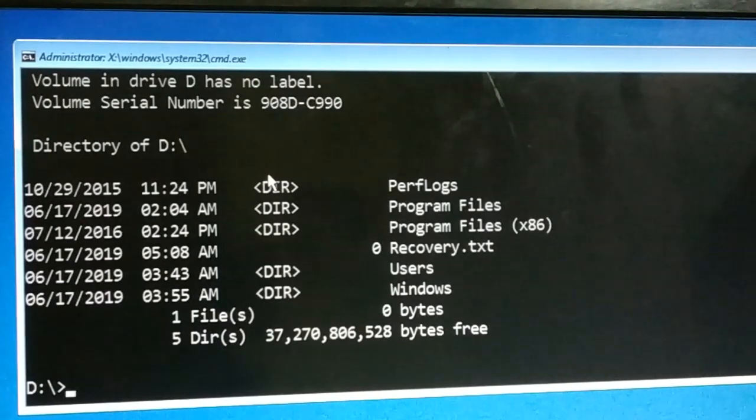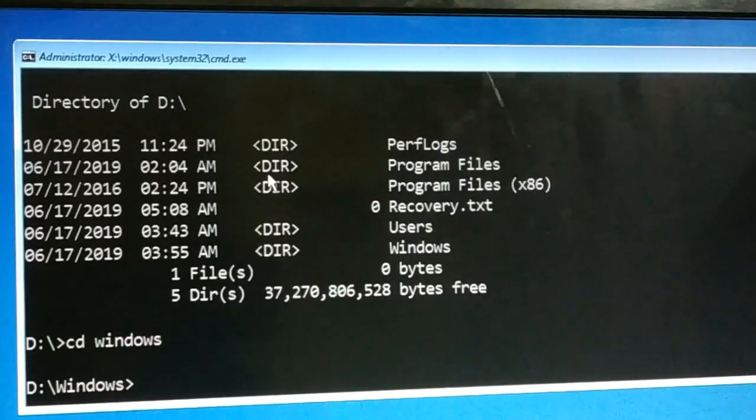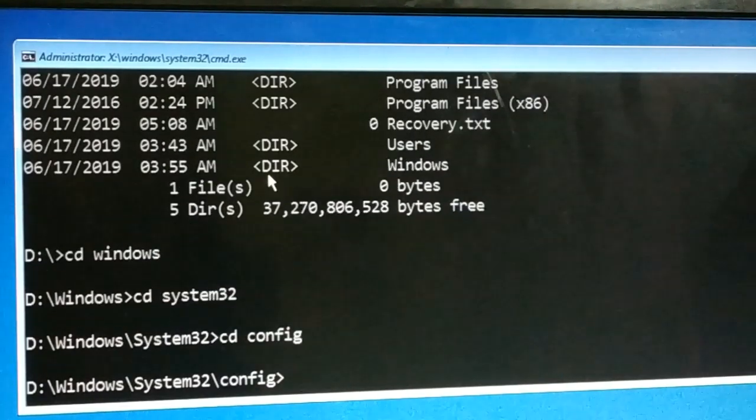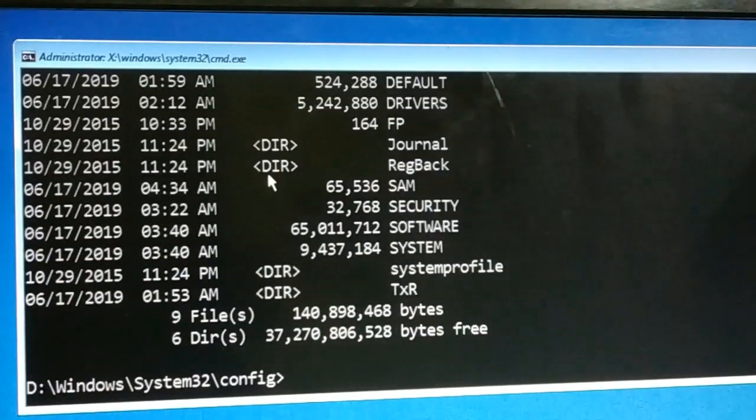Now inside D drive, type cd Windows. So inside D drive we'll go in the Windows folder. Inside Windows we'll get inside System32, cd System32. Now we are inside the System32 folder. Again we'll go inside the config folder, cd config, enter. Now we are inside the config folder. Type dir and press enter key. Now you're gonna see you have lots of stuff over here, lots of files and directories.